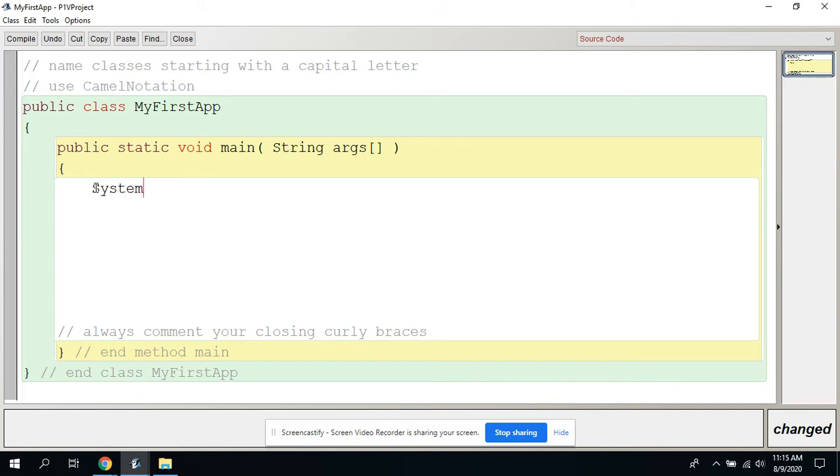System with a capital S. Okay, System.out.println, and again, these parentheses, I want extra space, put quotations, Hi, this is Sam. Close the quotations, extra space before we close the parentheses, and then a semicolon.